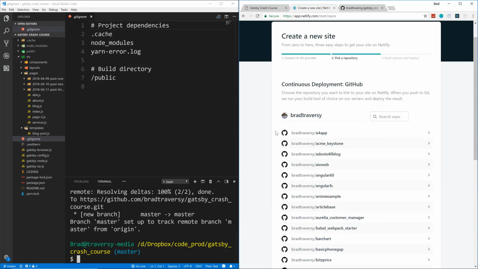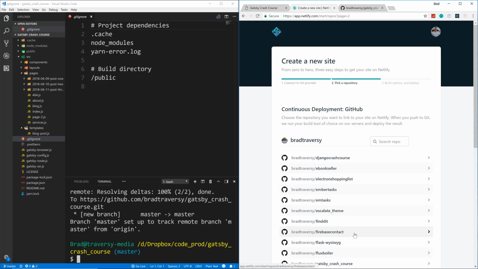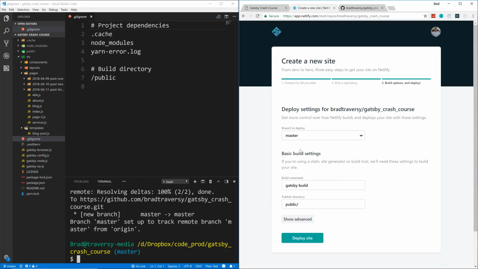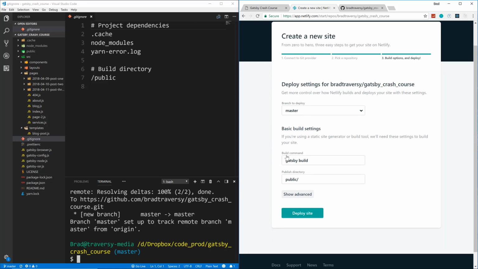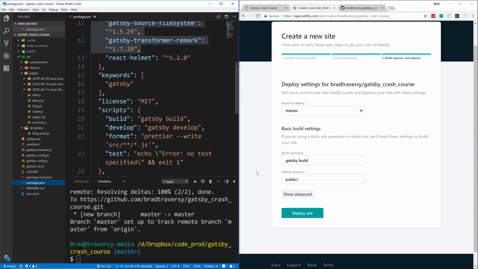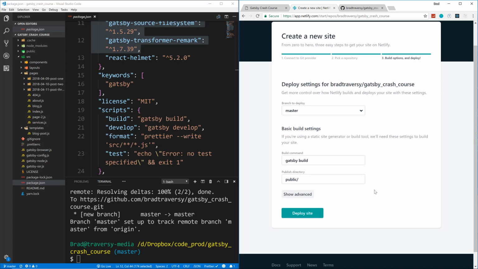Okay, so we want to choose. Let's see. Got a lot of repositories here. I want Gatsby Crash Course. Let's see. So it's going to run Gatsby build. Remember, that's part of the package.json script. It's going to build into public, and I think that's pretty much all we need to do. We don't need to change anything here, I don't believe. So let's say deploy site.